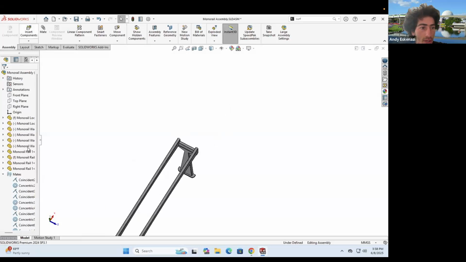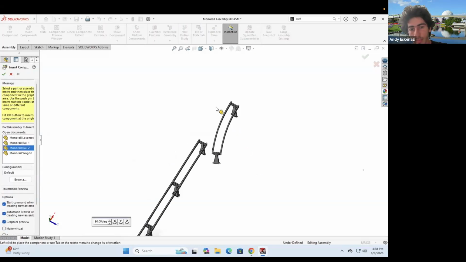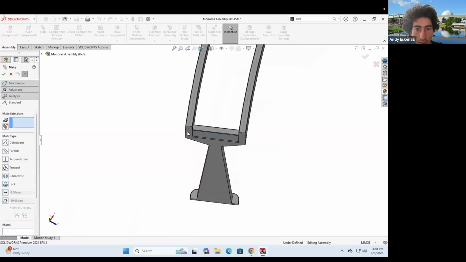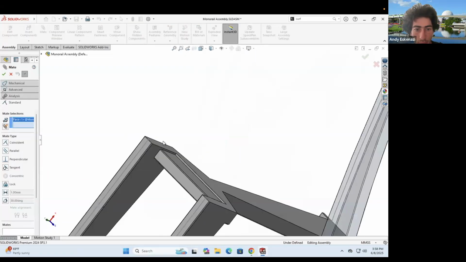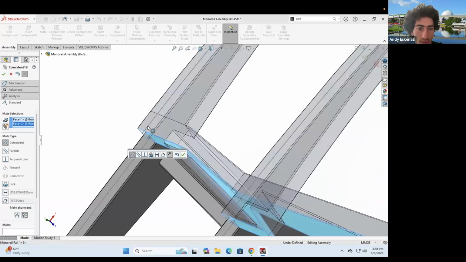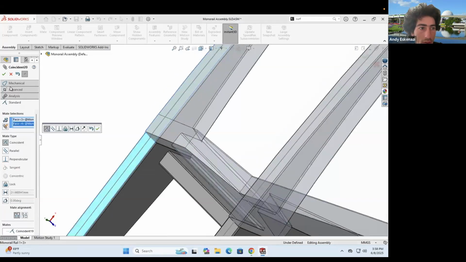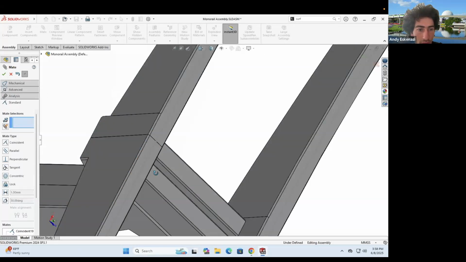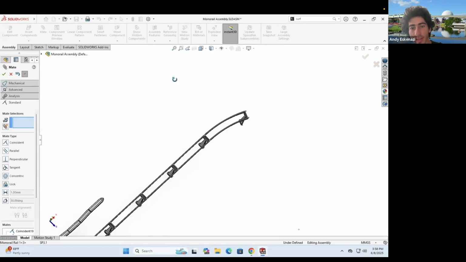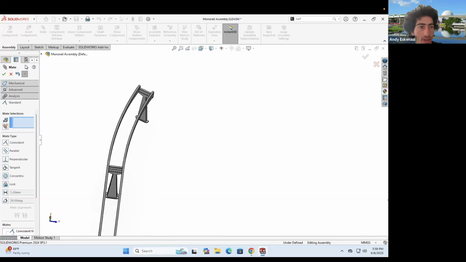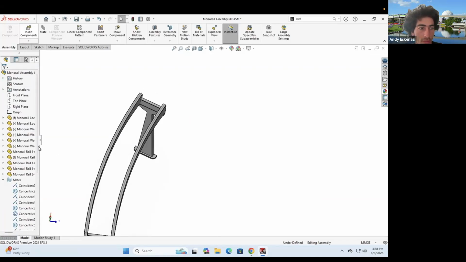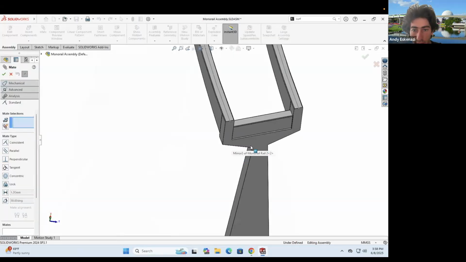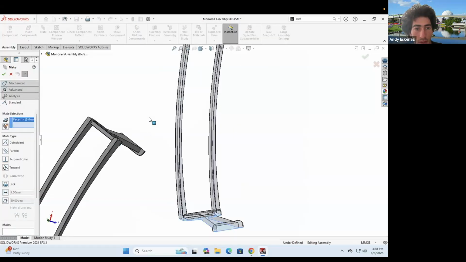So I'm gonna insert components, monorail 2, and we're gonna mate this with here. Let's see, then this with here, and then this and this. Oh, fantastic. And there we're starting to see our curvature slowly forming. And insert component, monorail 2. We're gonna mate this face and this face.